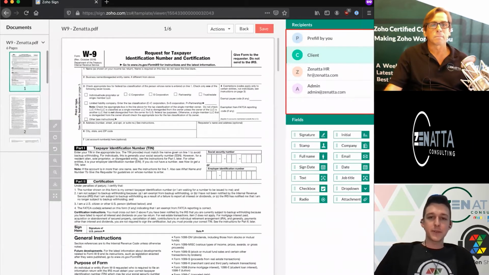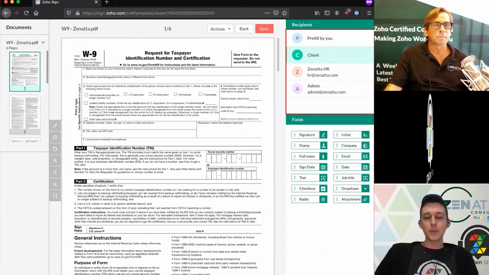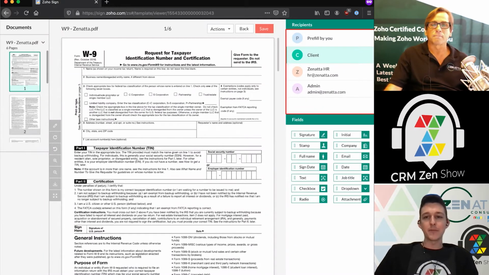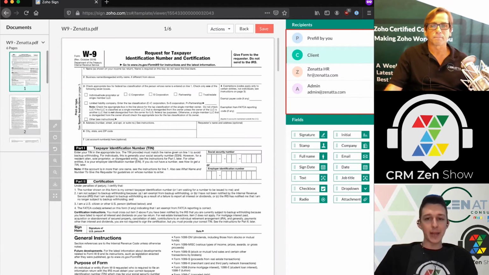Now kind of into the good stuff here. So now that we have set up all the basics, up in the top right we'll see those recipients that we've added, right? For client, our HR, and our admin. And so currently we have client selected.